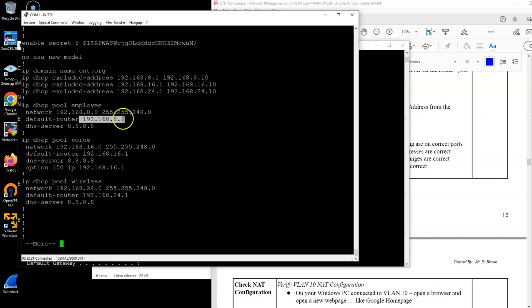Make sure your default router is correct, and DNS. Okay, DNS is not affecting anything we're looking at right now. Do the same thing for the voice and the wireless. Make sure the numbers are correct.